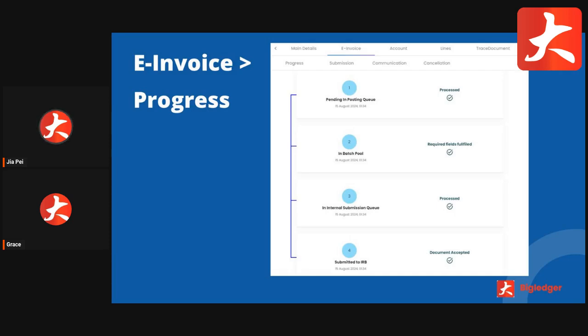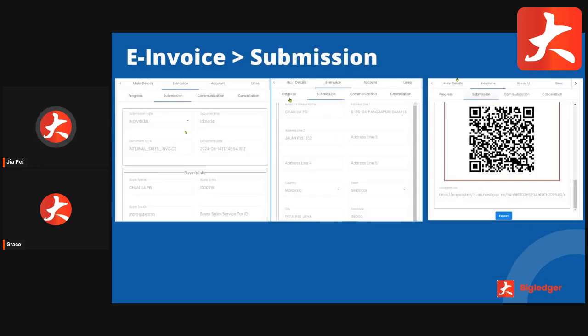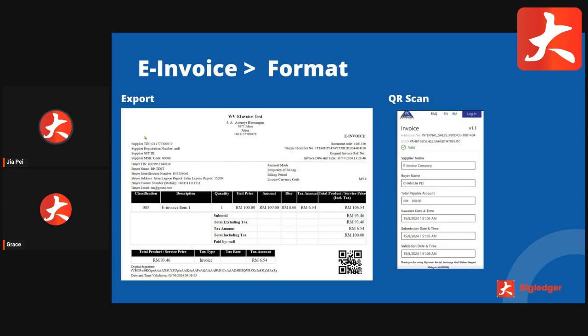Then this is a summary for the 4 stages of the progress update. For the e-invoice submission, you can see the buyer information, the buyer name, the document number. At the bottom, you can scan this QR to get more information, and the export button to get the e-invoice format. This is an example of the export format that I showed you just now. When you scan the QR, you will get this information. You can use your mobile phone to scan, and you can see the buyer information is the same as your invoice.